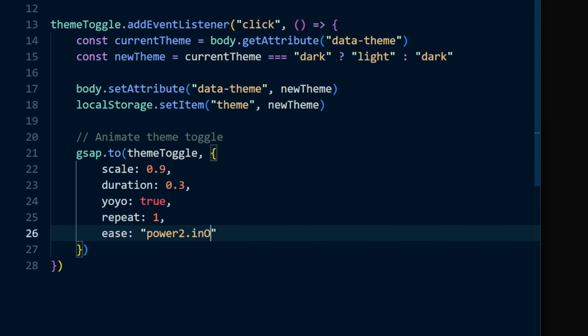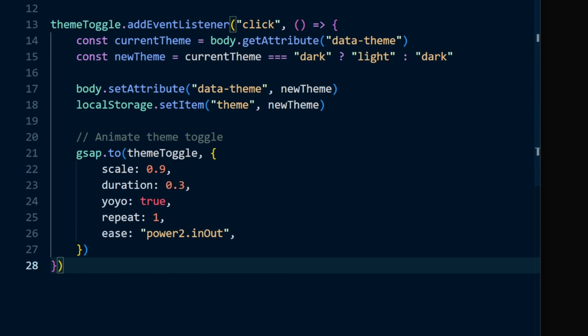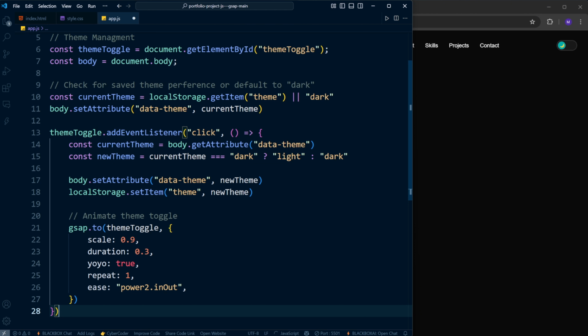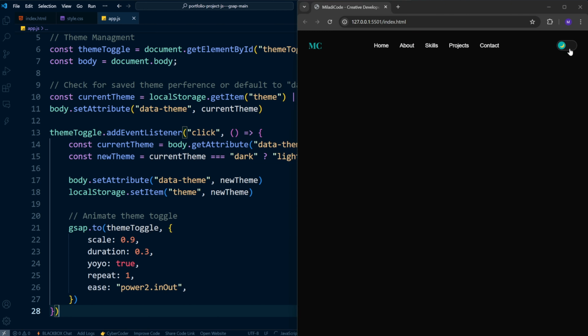And that's it. With just a few lines of code, we've added a complete, functional, and animated theme switcher to our site. It's clean, user-friendly, and persistent across visits.